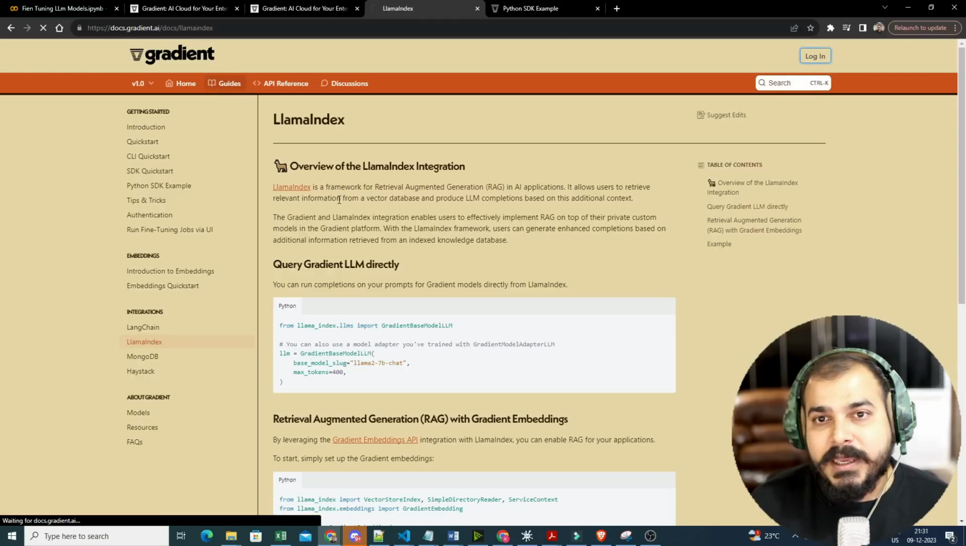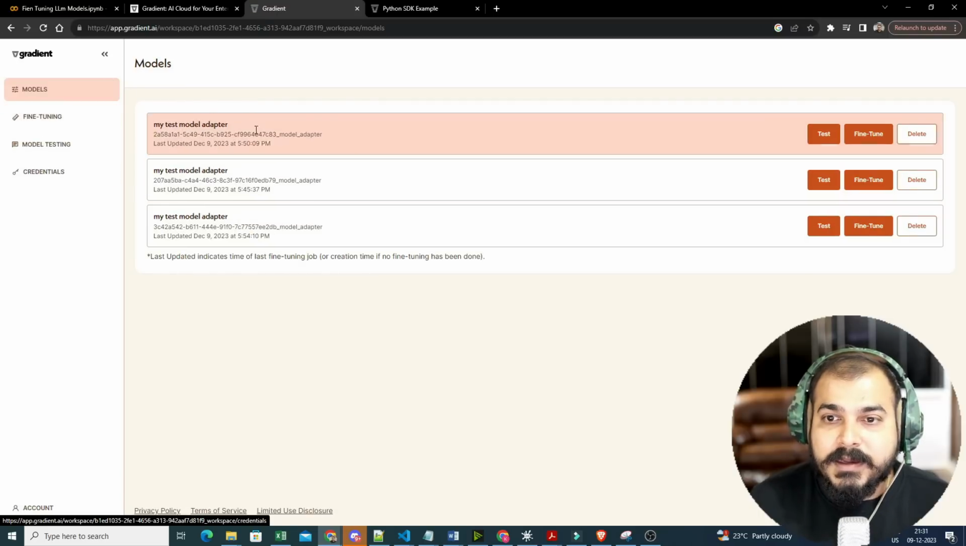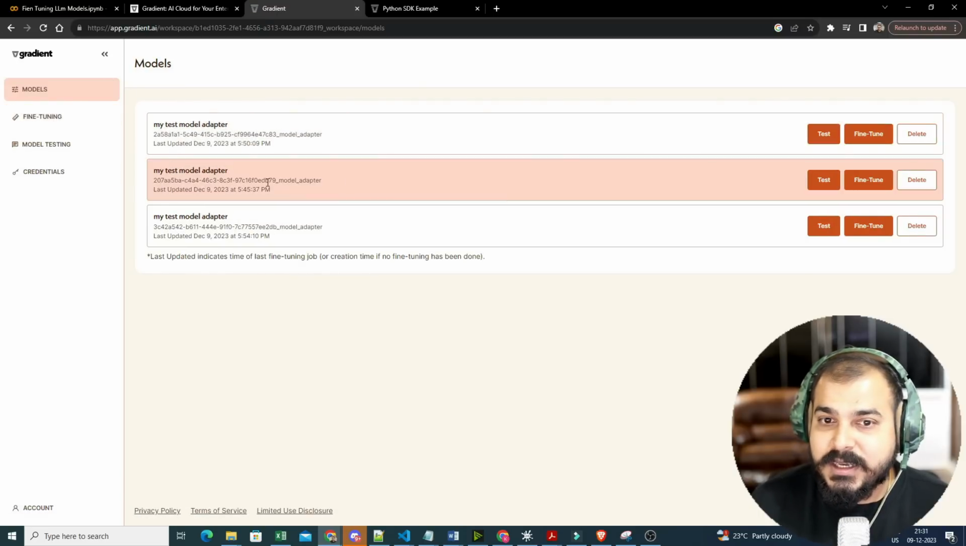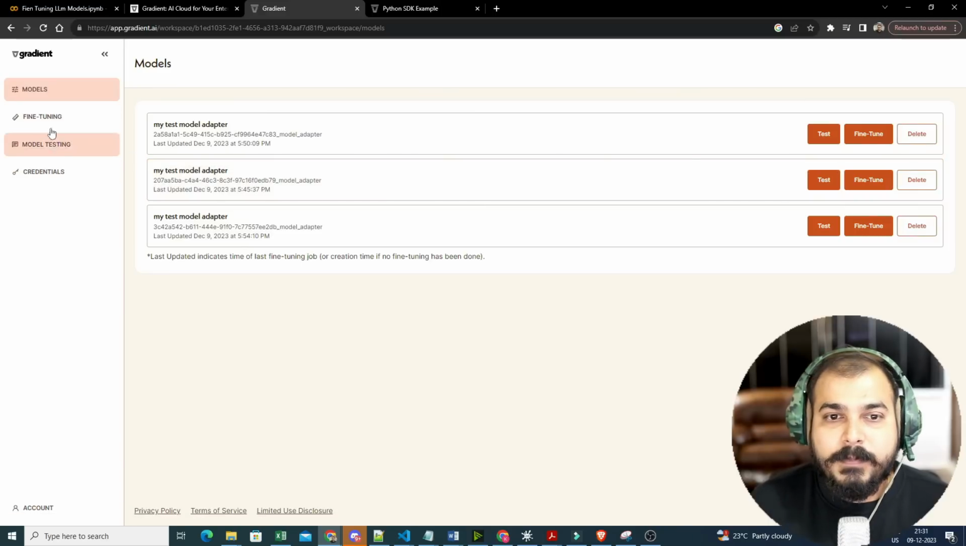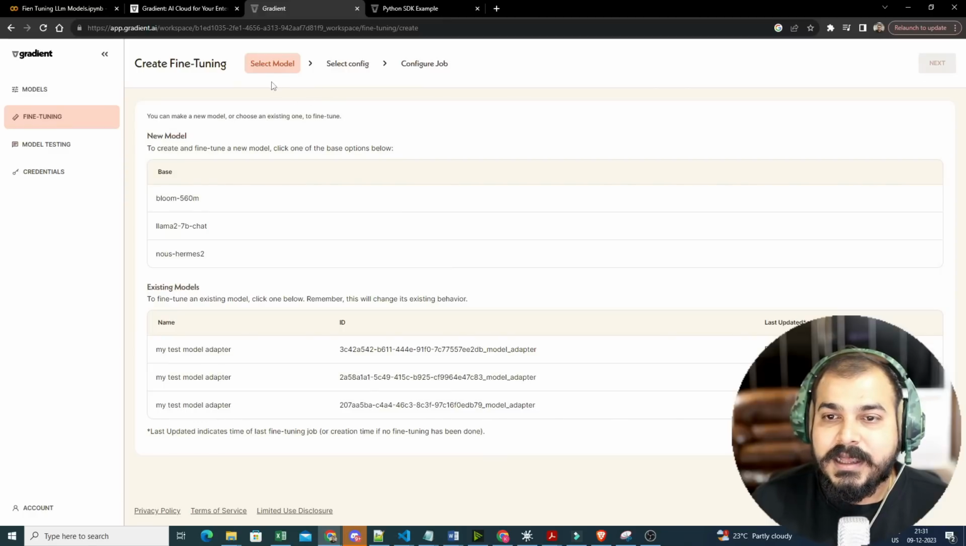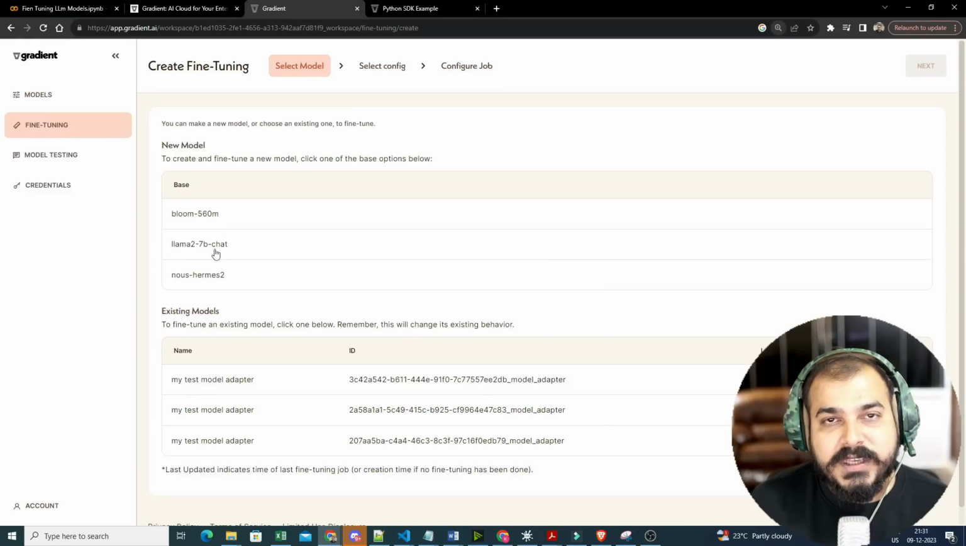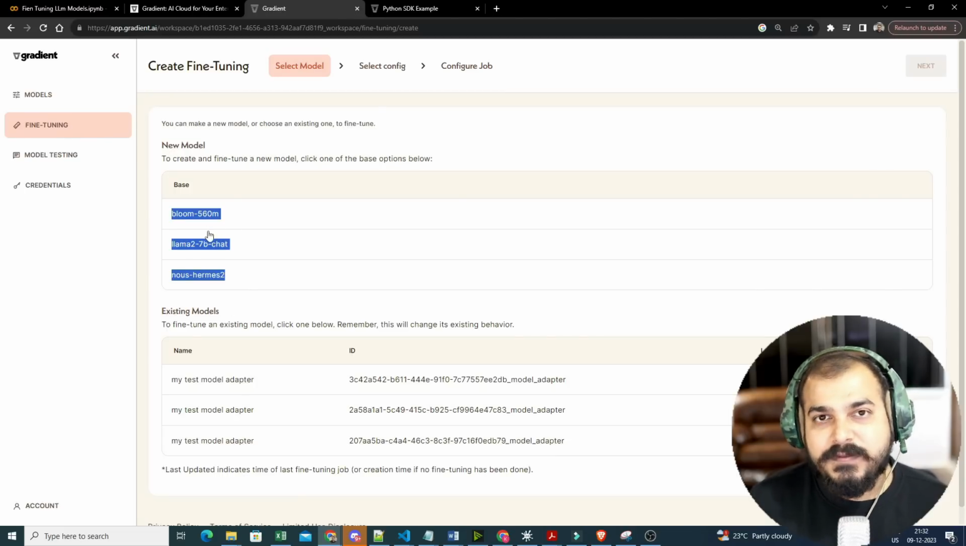Now let me quickly log in again. Once I log in, if you go to the workspace, okay, this is the workspace that I have actually created. Now inside this workspace, you can see all these are the models that I have already created for fine tuning purposes. If you click on fine tuning, and if I select or create fine tuning over here, it provides you 3 base models, okay. One is Bloom 560, one is Llama 2 7B chat, one is Nous Hermes 2. These are different LLM models. You can use any one of them for fine tuning purposes.